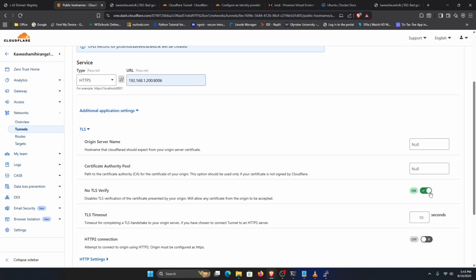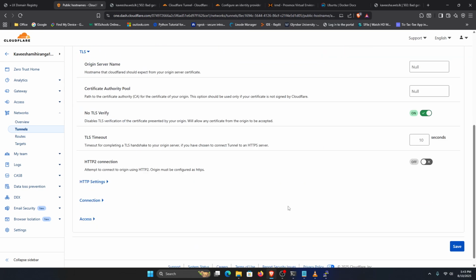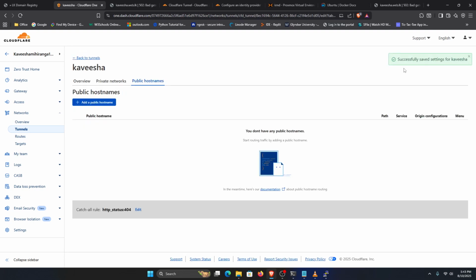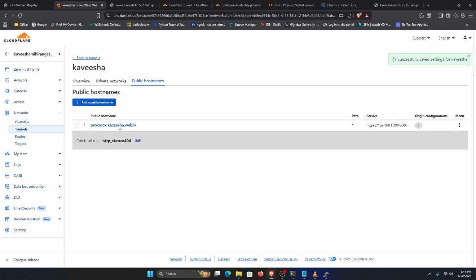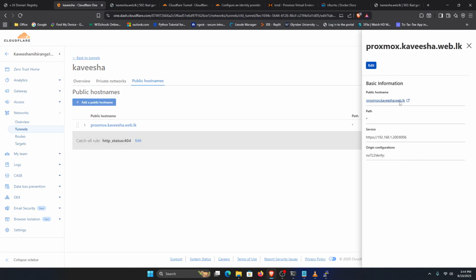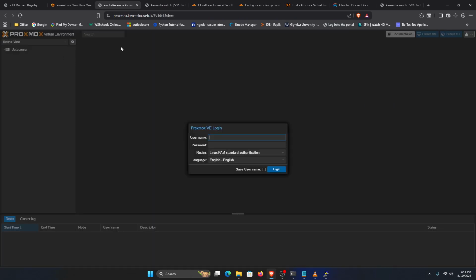Important: if your local service is already running on HTTPS, make sure to enable No TLS Verify in the settings, then save. We have successfully installed a Cloudflare tunnel on our home network. You can now expose your private services to the public securely with an SSL certificate.